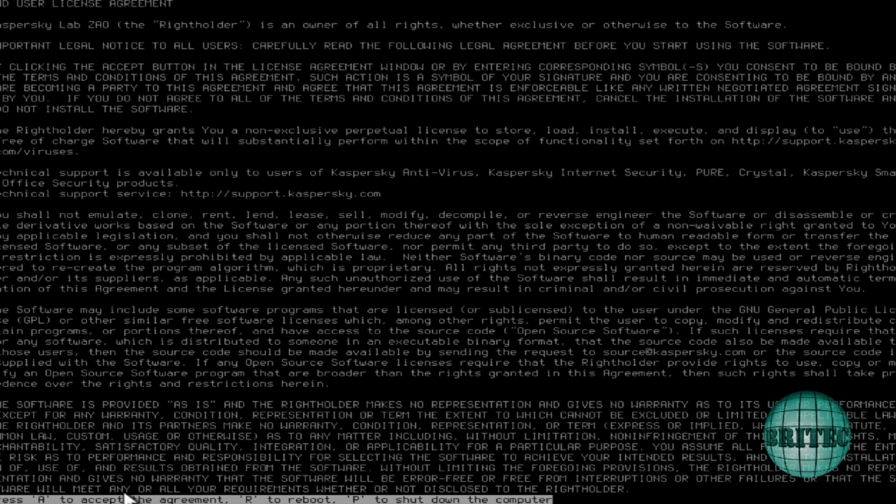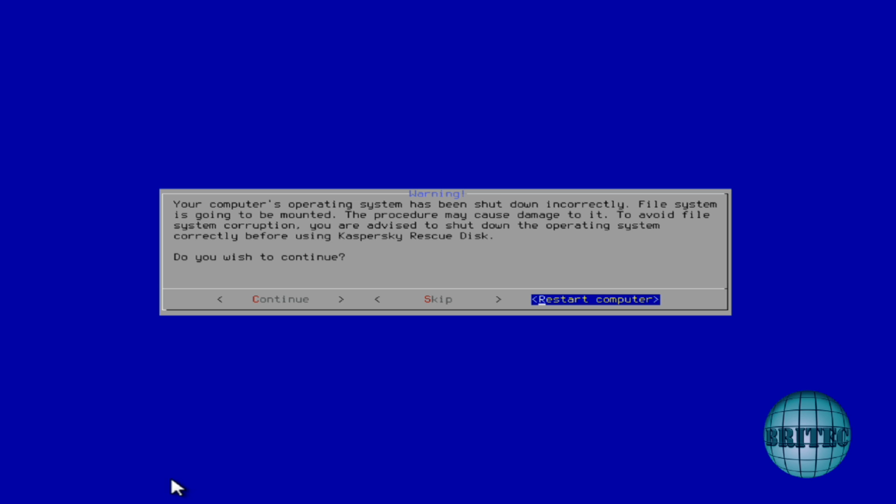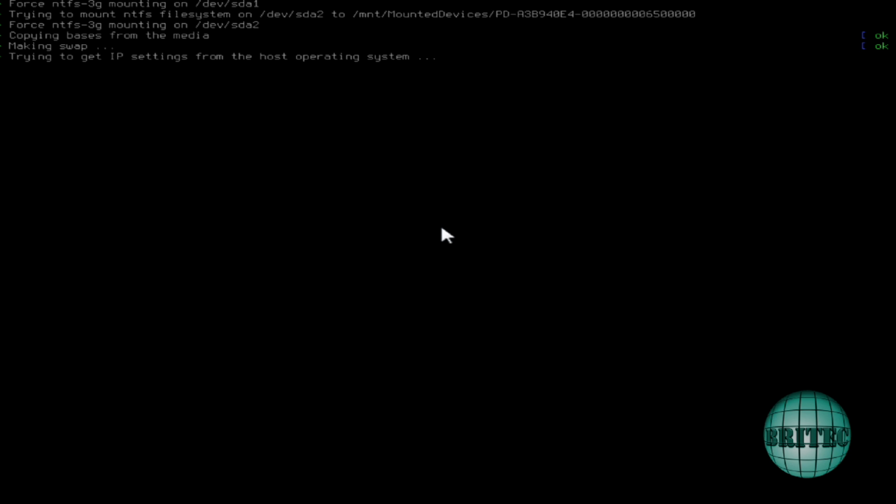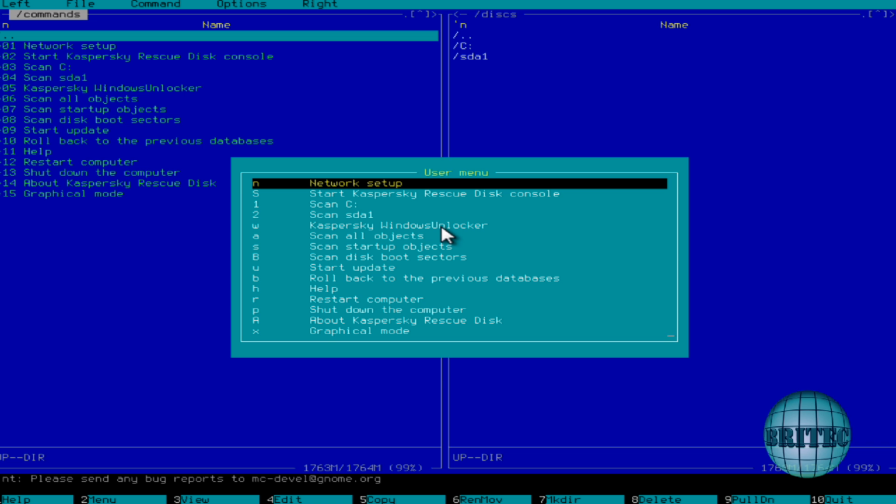Okay, so we need to click on A here for the license agreement. And it's saying the computer's not shut down properly, and the reason for that is because the ransom, I had to force shut it. Now this does take a bit of time to load, so just be patient. Okay, so now we're at this window here, and this is text mode, by the way. You might not have seen this mode, you may have seen the graphics mode. Just wanted to use this to show you that you can still do things here. Sometimes graphic mode doesn't work very well.